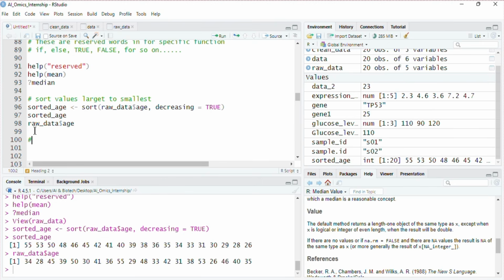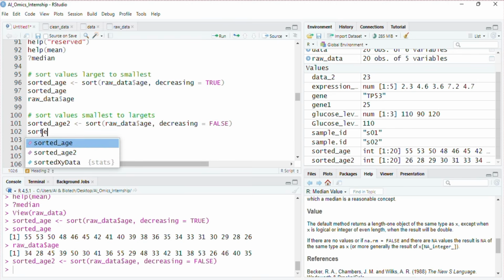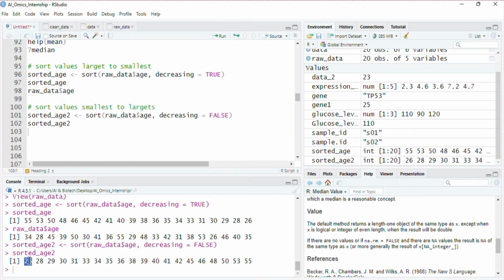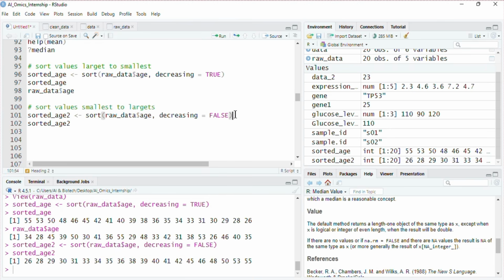Similarly, if I want to sort values from smallest to largest, at this time I will use the same function, but decreasing will be FALSE. Let me save it into another variable, let's say age2, and if I check the output of this sorted age2, now values are arranged from smallest to largest value. So in this way, these keywords help you to work with R.